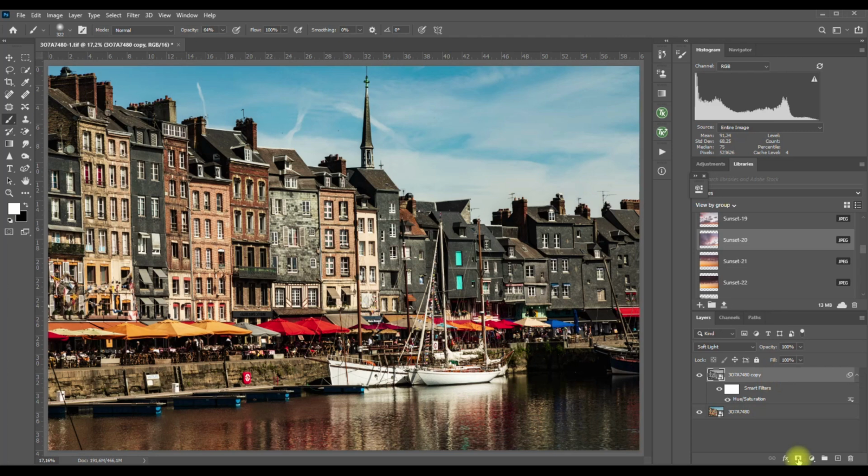We create a mask and we're going to paint out the dark shadow on the boat. And again we use a soft brush. As we said before, soft light is definitely more subtle than overlay.